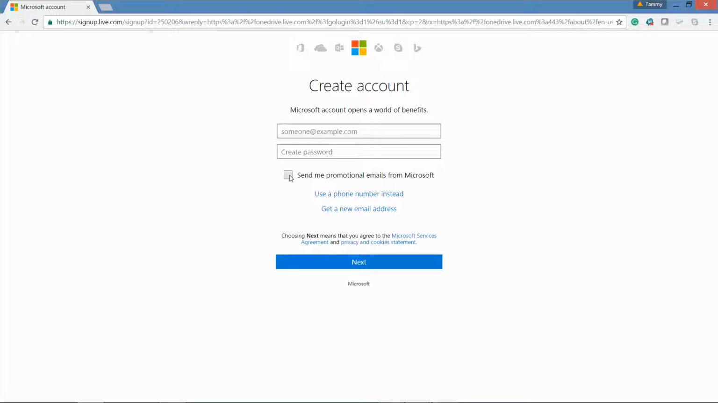It wants us to put in our first name and then last name, and then get an email address. So I'm going to do get a new email address. And then we want to type in the following email address. You're going to put in your first name, last name, and then training. So we're going to do it this way. I'll put in my information.